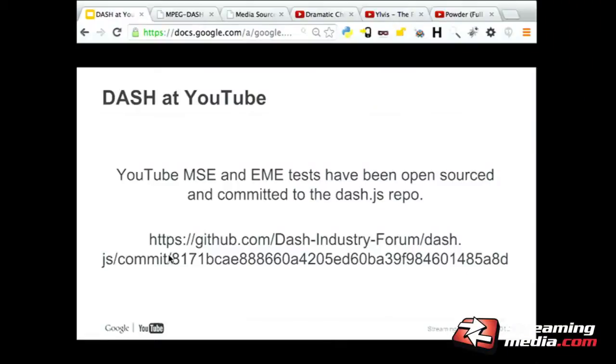Excuse me. Double clicking. An older version of the tests that are on there have actually been committed to the DASH.js repository, and they've been open sourced. So if you are interested in them, you can download them and run them, improve them, and do with them what you will.